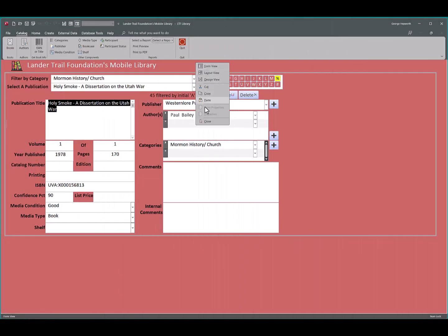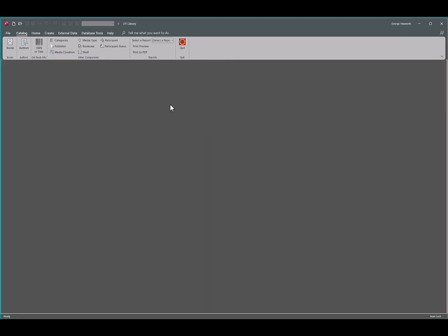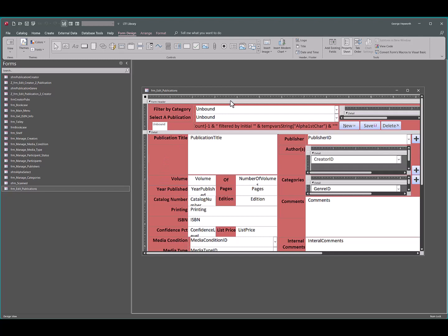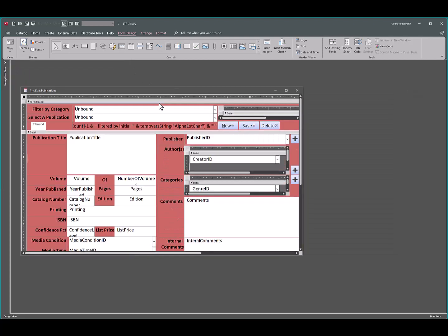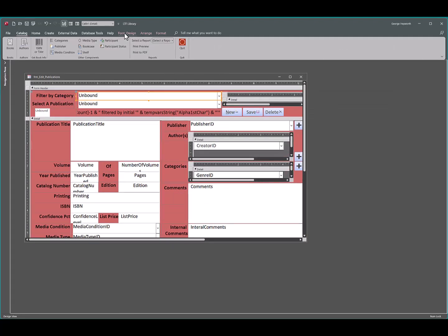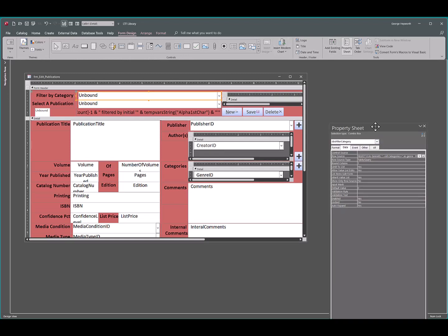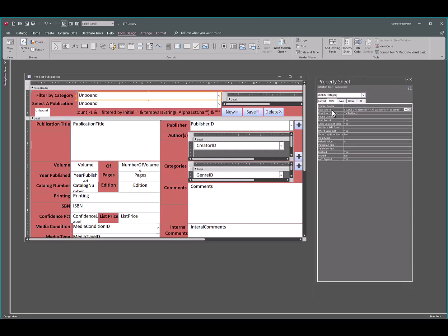I'll close the main menu so that it's out of the way. Open the navigation pane. Select our publications form. Open it in design view. Minimize this. Let's open the property sheet for the form and look at the row source for the categories.